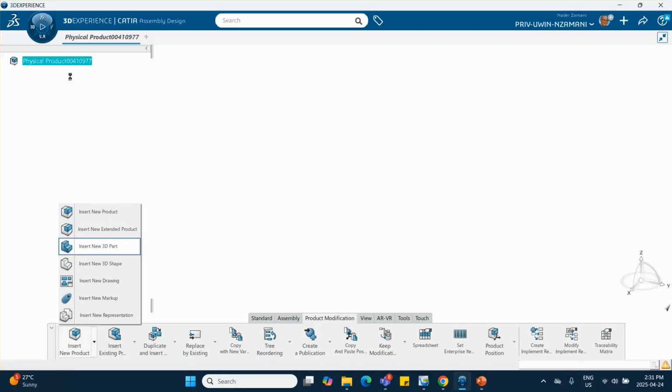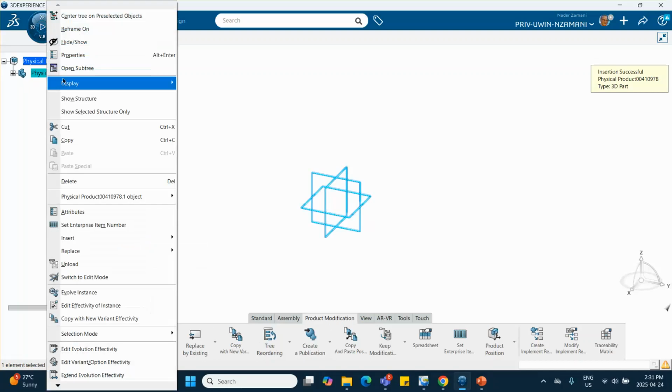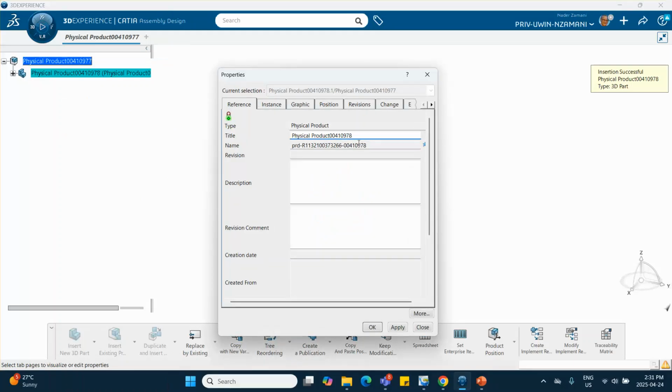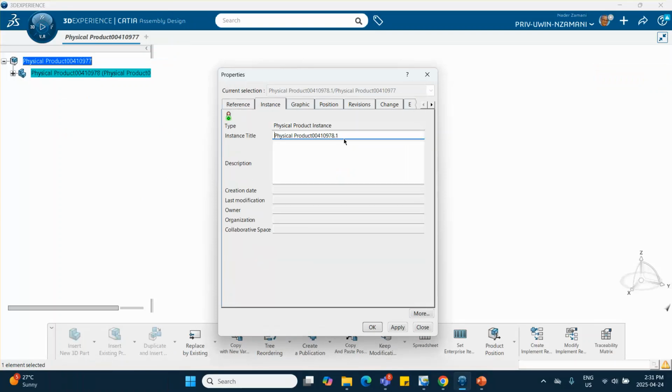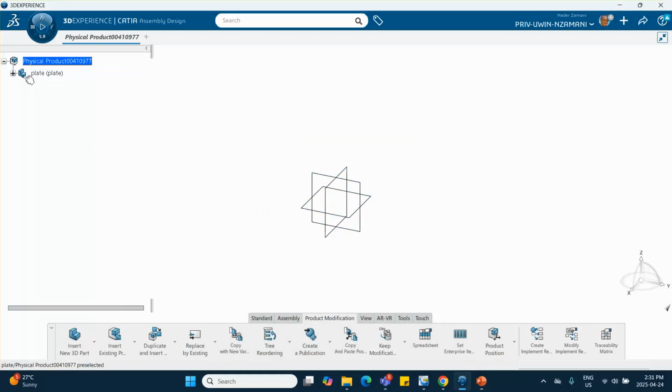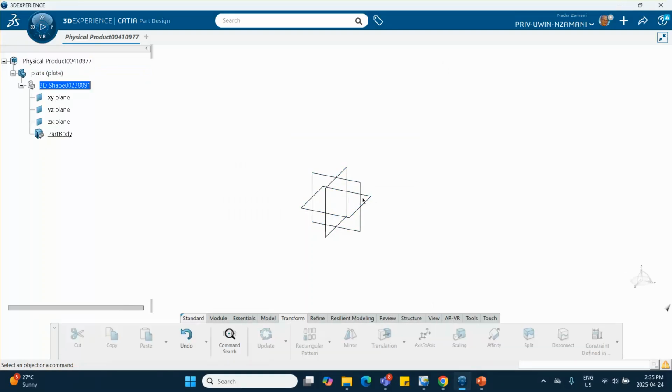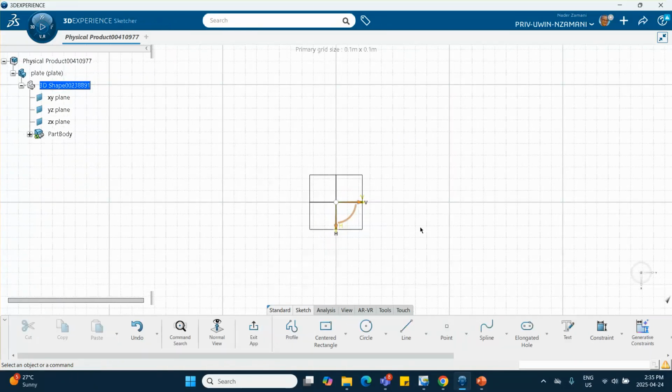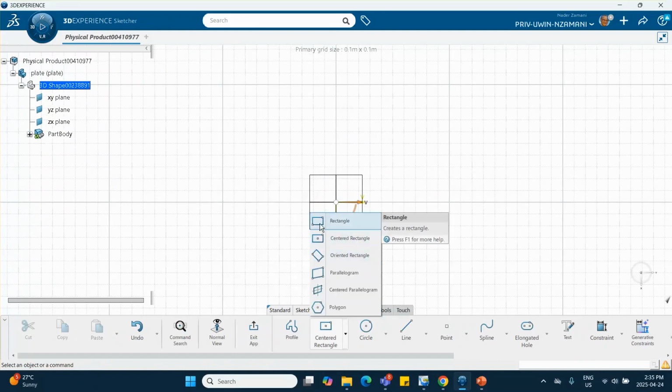Okay, so it's going to create a 3D part. I'm going to call this thing the plate. Properties, I'll call it the plate. This is the part name, and there's the instance name, plate. And to minimize my work, I'm going to go into the XY plane and I'll sketch a rectangle there. So let's say that I do something like this.